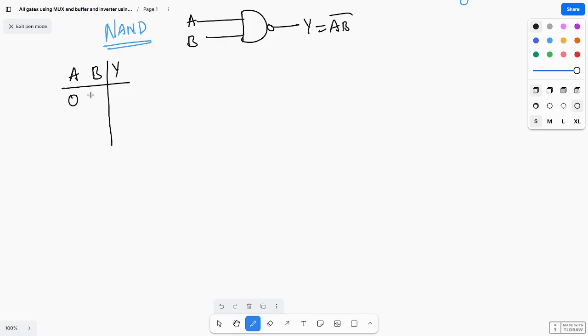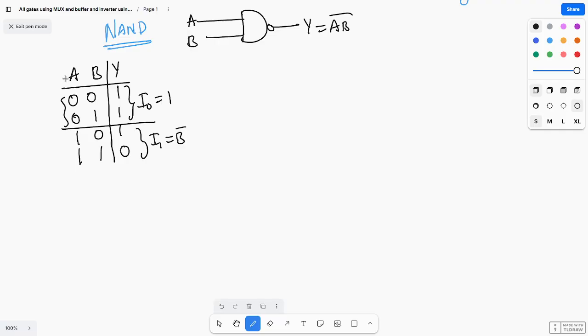Okay, so how do we define the NAND gate? Just the opposite of the AND gate is nothing but the NAND gate. If any one of the inputs is low, the output is high. Just see this one. Here I0 equals what? 1. And I1 equals B bar. Here B is 0 1, Y is nothing but 1 0. So this is B bar. Anyway, this is 0 0, so A is the selection line.